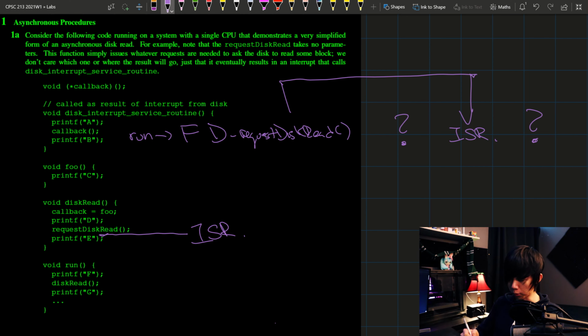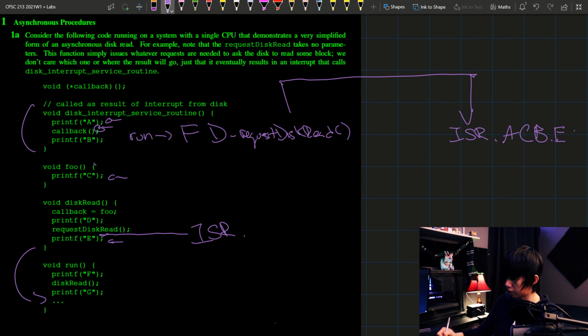So what would this print? When it calls the ISR, it prints A, and then we call the callback function, which prints C, and then B. Then we finish with the interrupt, and we just go on to the next line. So then we print E, and then this function returns, and we print G. So that is one ordering.